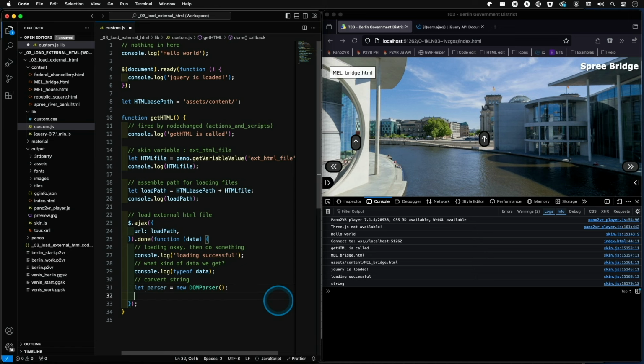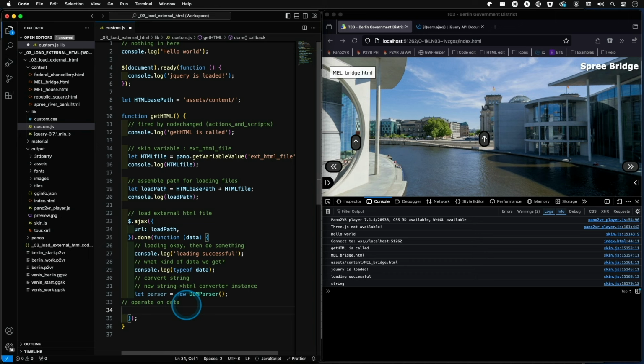And the next step is, let's comment it here to keep some explanations: new converter instance. Let's make it a little bit detailed. It is not totally correct, but it describes what it does. And now let's operate this on data, which we found out is a simple string.